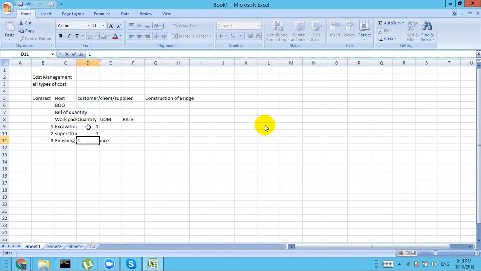One, one. The unit of measure is each, each, each. The rate, let's suppose, you can say 2 lakh, then it can be 50 lakhs, then it can be 10 lakh. So total.